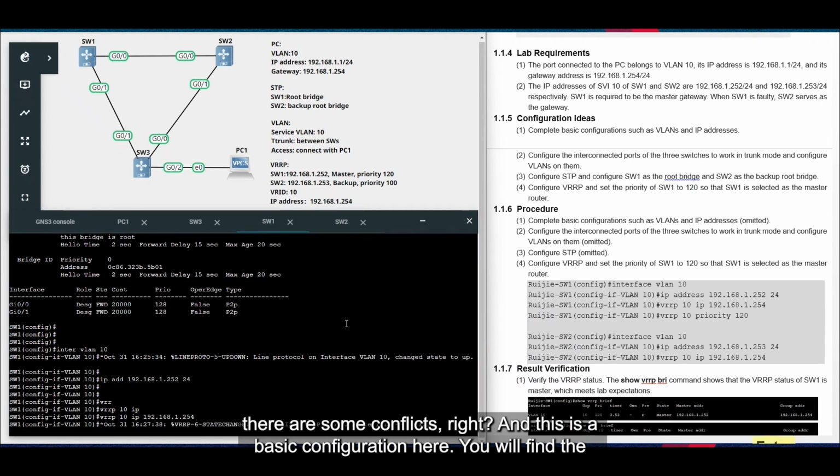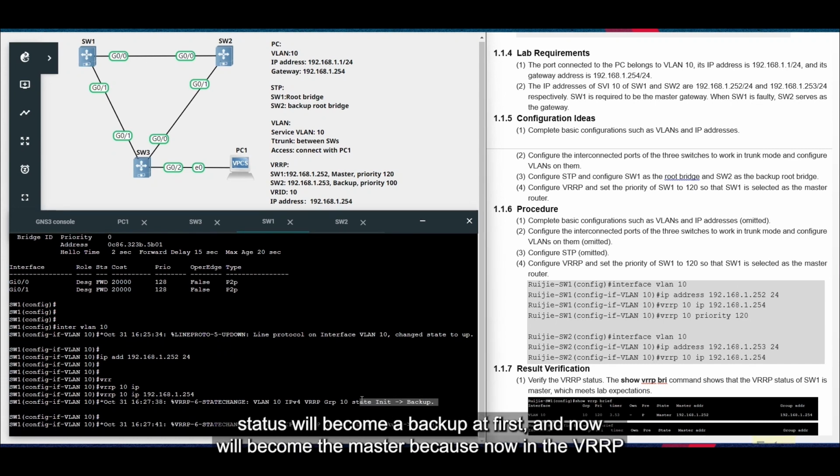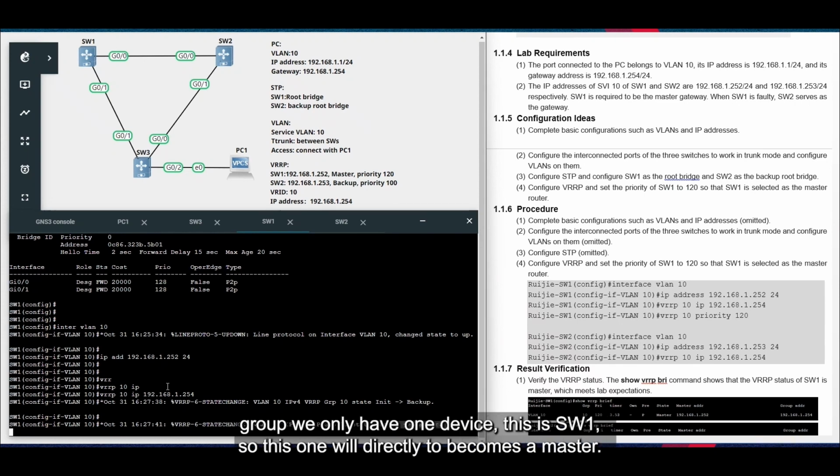And this is the basic configuration here. You will find the state will become backup at first, and now will become master. Because now in the VRRP group, we only have one device. This is switch 1. So this one will directly become the master.